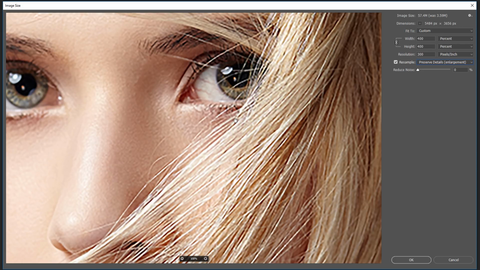But where Bicubic Smoother made everything too soft, Preserve Details can do the opposite. The image now looks over-sharpened. Everything has a chunky look to it, not just around the eye, but also in her skin texture, which is something you never want to sharpen. So while Preserve Details is better in some ways, it's still not great. The nice thing about the Image Size dialog box is that we can try out these different settings and compare the results before we commit to any changes.